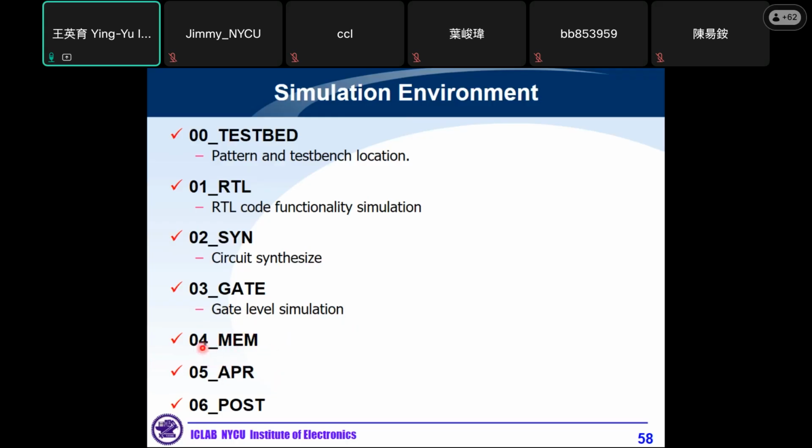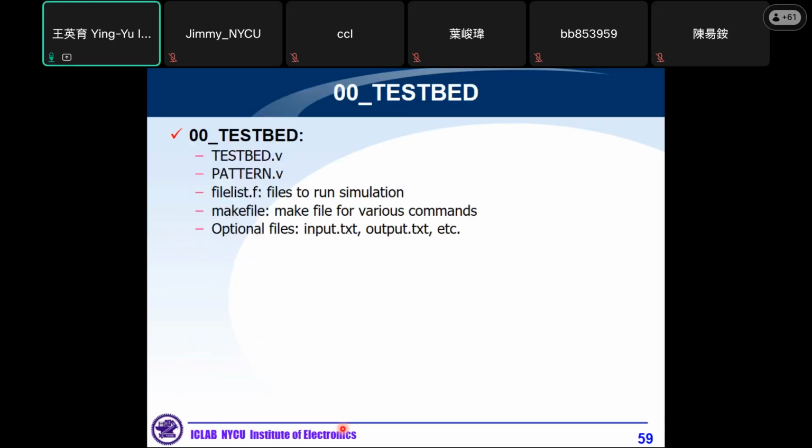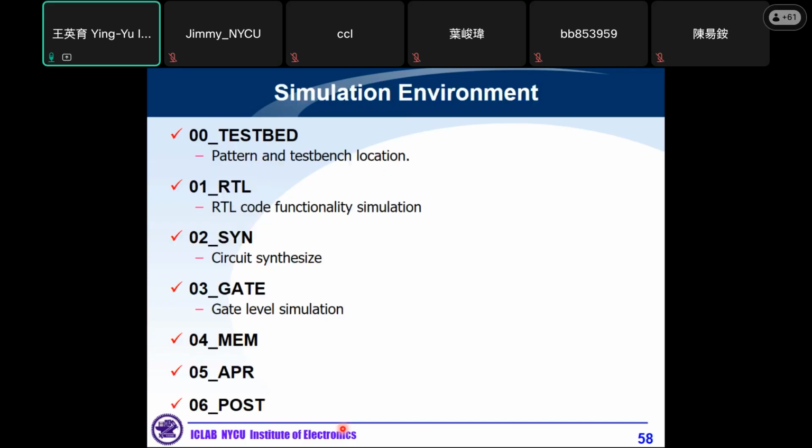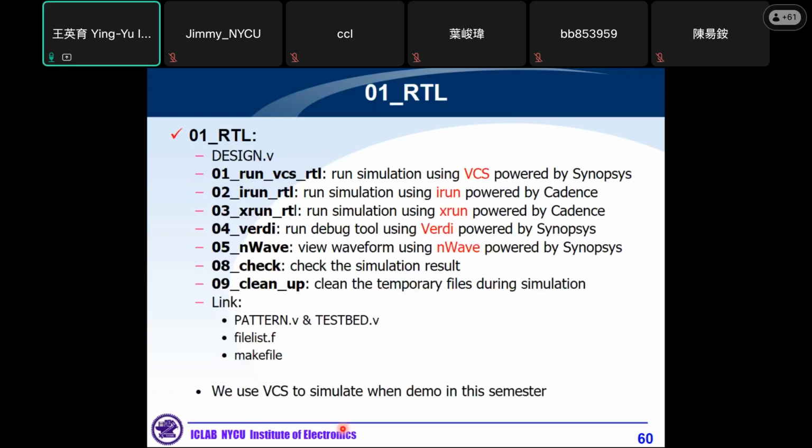And in Lab 5, you will learn to use SRAM. And the APR directory contains files related to APR, auto place and route. You will use this in Lab 12. And the post directory contains files related to post simulation, and you will also use this in Lab 12. And you can check the contents in each of the folders.